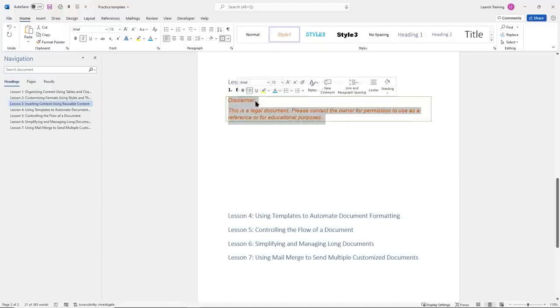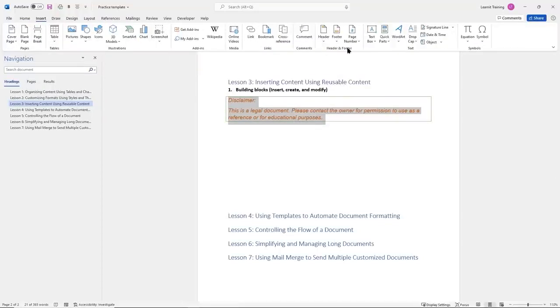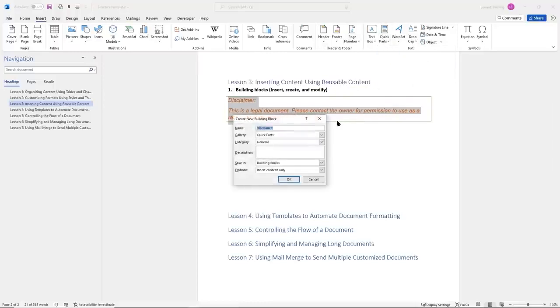So I'll go ahead now and insert. I'll go to my Quick Parts and I'll save this selection to the Quick Part Gallery. And it's going to ask me what I want to call it. It's using the first word here, which is disclaimer. That's perfectly fine. I want to accept all of these defaults. I want to leave it in the Quick Parts Gallery. The category will be general. I can assign it to another one if I want to, but I'll leave it here. And I want to insert the content only. I'll click OK.